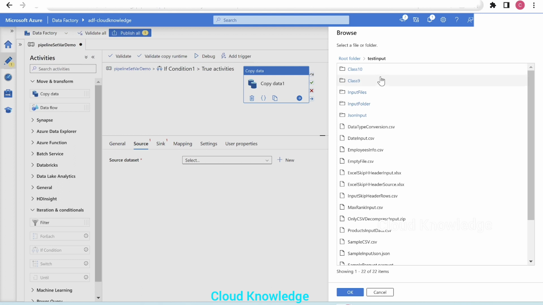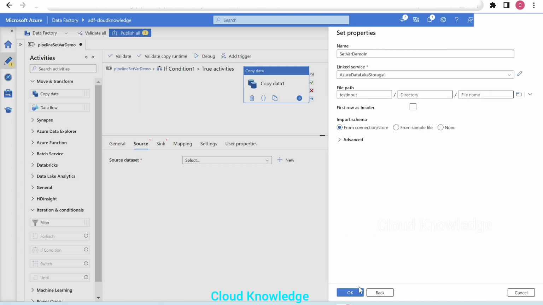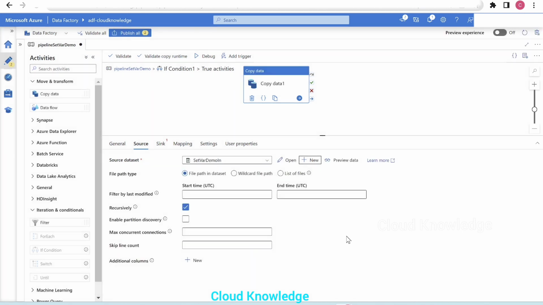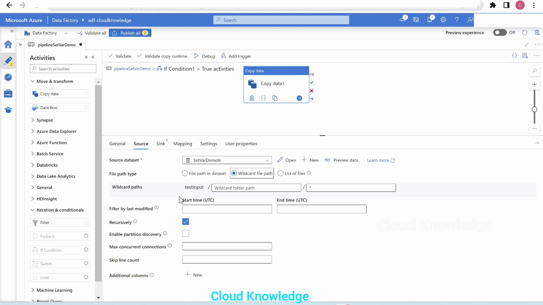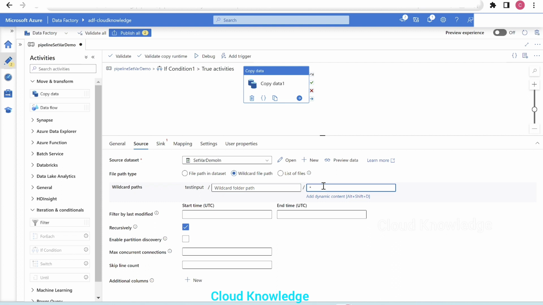Why? Because the folder name will be defined by the variable and the file name by the parameter. So we have to select up to the test input container. Click OK. First row has header, import schema none. Click OK. Right. So the source dataset is selected. We have the option now as file path type. So we'll go with the wildcard file path, which will give us the container name, wildcard folder path, and here is the file name. So we know the folder path will be the variable.